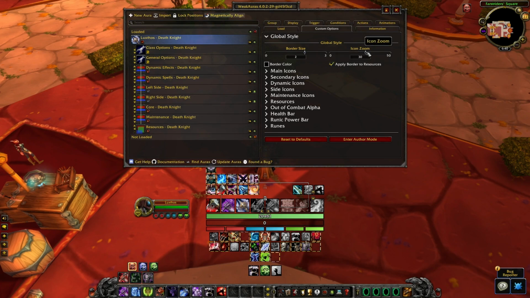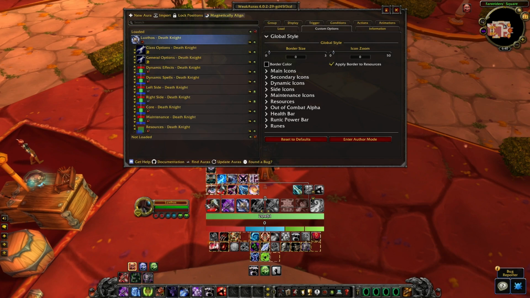You can also play around with the icon zoom over here. So if we remove the border temporarily, you'll see that the default World of Warcraft icon have this kind of edge over here, but applying a 30% zoom on the icon allows that border to go away, and then we can apply our own on top of it right here, right?